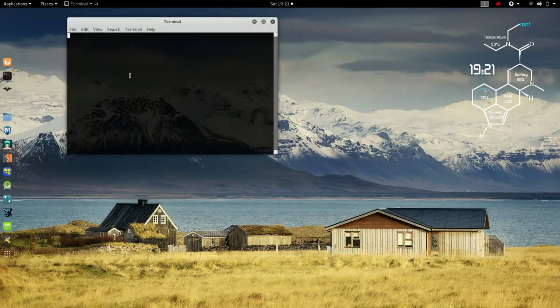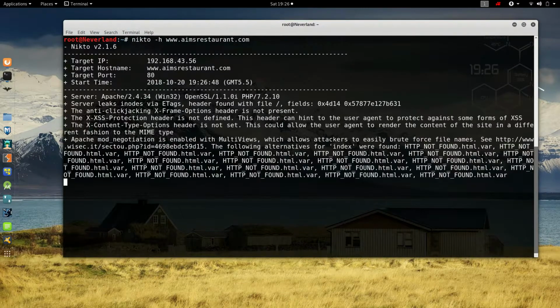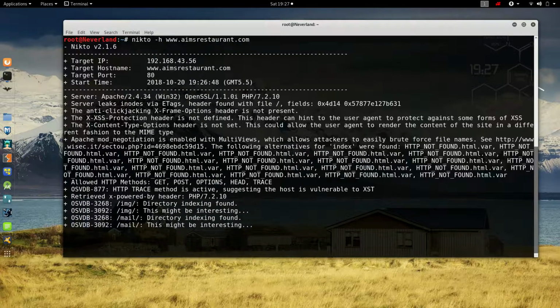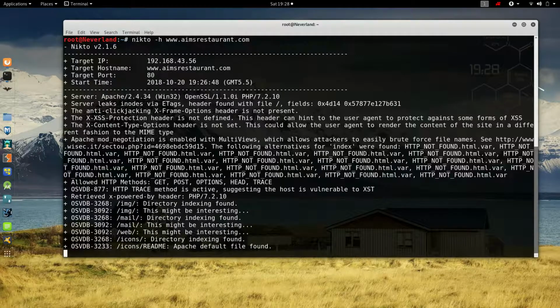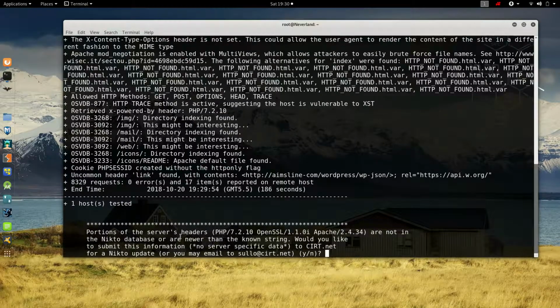So let's start off. I'll first use Nikto. It's just giving us a warning that the server's headers were not found in the Nikto database, and it's asking us whether to send this information to Nikto. I want to say no.